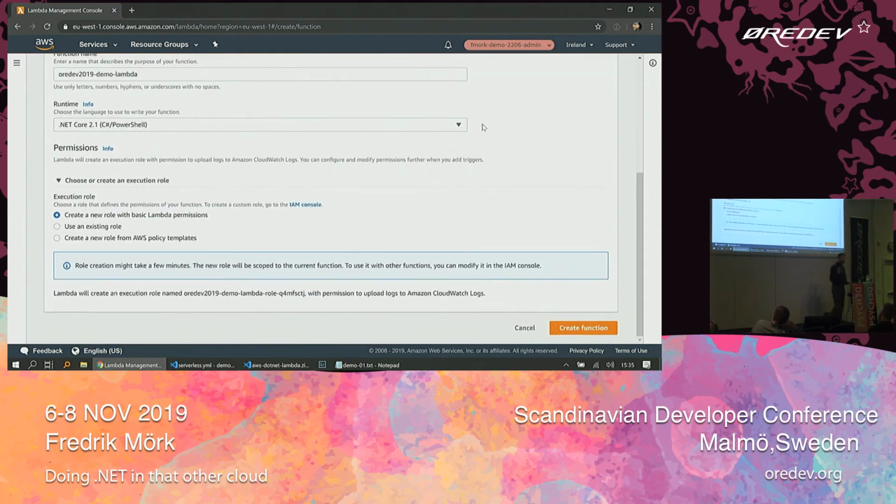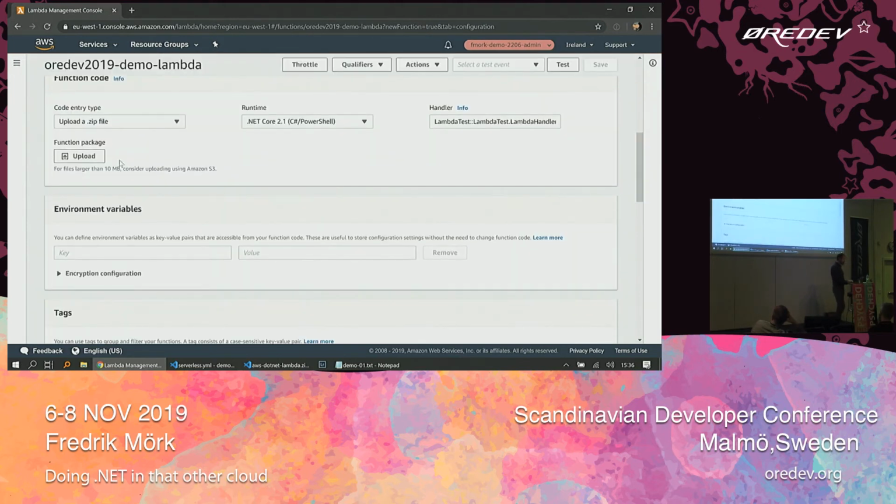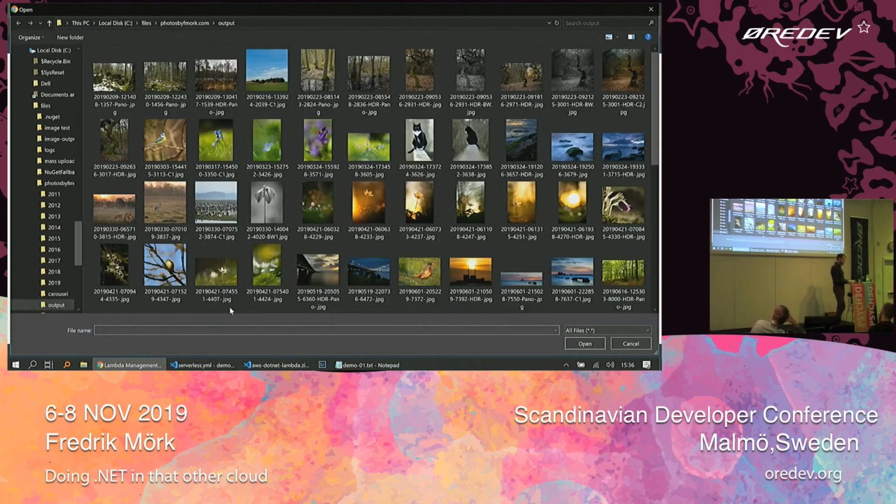As I said, anything needs to execute as a role. We can now have the system just create a basic role for us, which has the minimum set of requirements needed to execute Lambda at all, which essentially allows it to log things. So I create the function as it is. Sometimes it's a bit faster. There we go. So here is the function. So I upload my zip file, which I then have there.